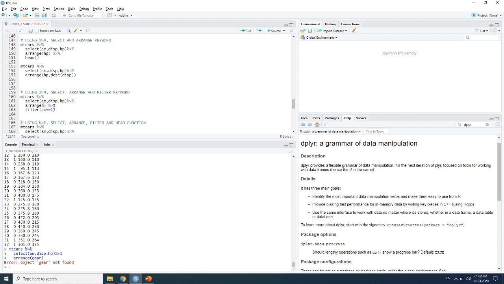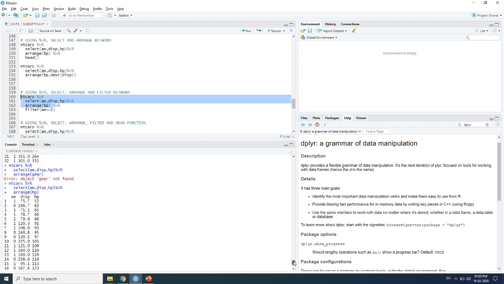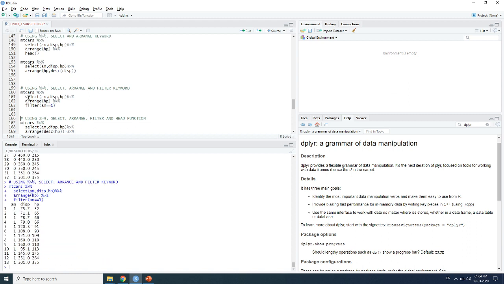That is why I am saying that whenever you are using a pipe sign, it works on the previous command's output. So arrange by HP will give the output, and now I say I want to filter the data for those that have AM equals 1. Now if I execute it together, it will show you the output of 1 only, arranged by HP only. So with this, we have done select, arrange and filter together.